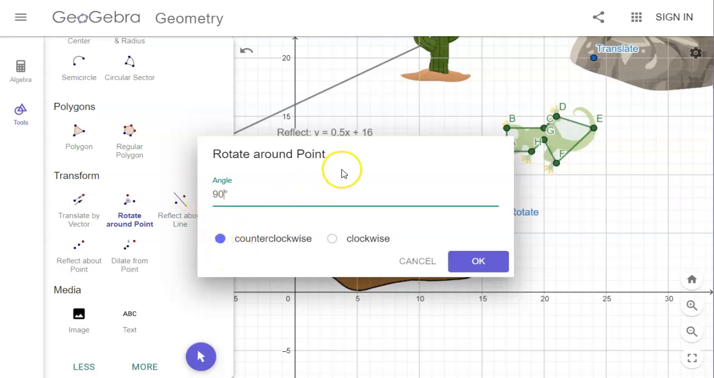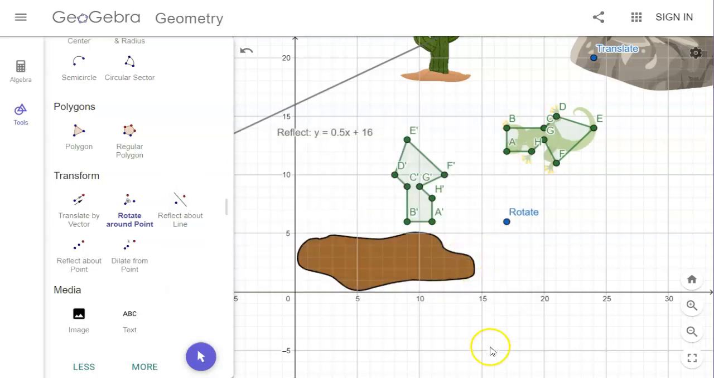And notice we can choose counterclockwise or clockwise. Now we want the lizard to go this way, right? So that's counterclockwise to get into the puddle of mud. So we're going to leave it listed as counterclockwise, but we could choose clockwise if we wanted to go a different direction. And there you go. The lizard's nose is A, so A prime is now diving into that puddle of mud. We did a rotation on point A around this middle point.